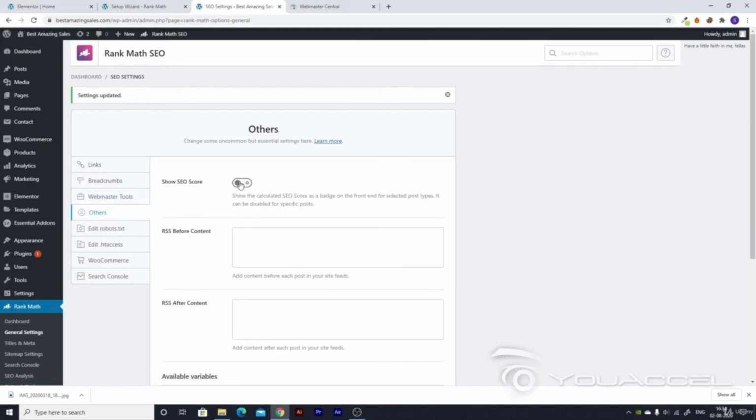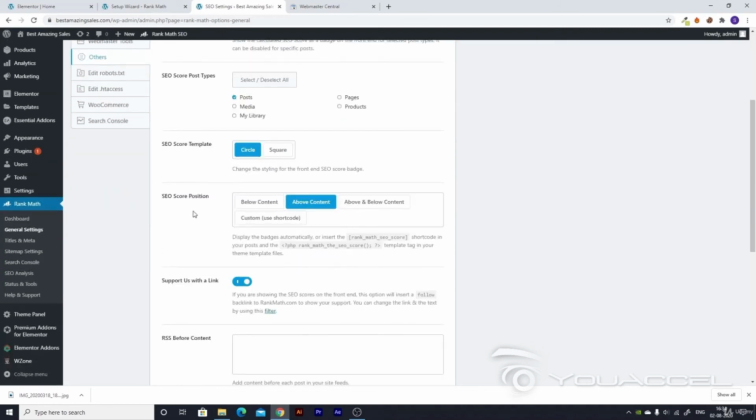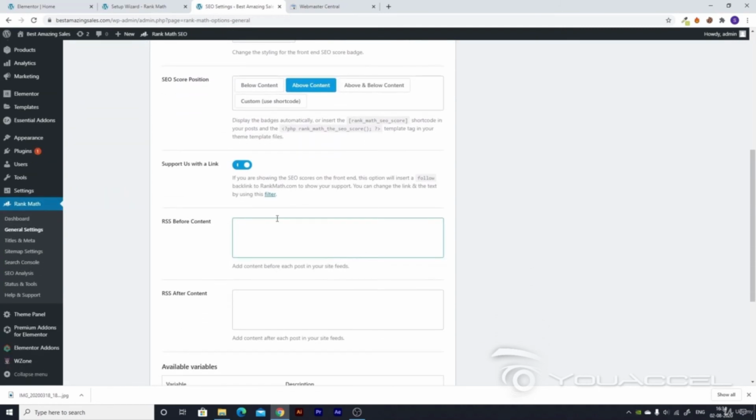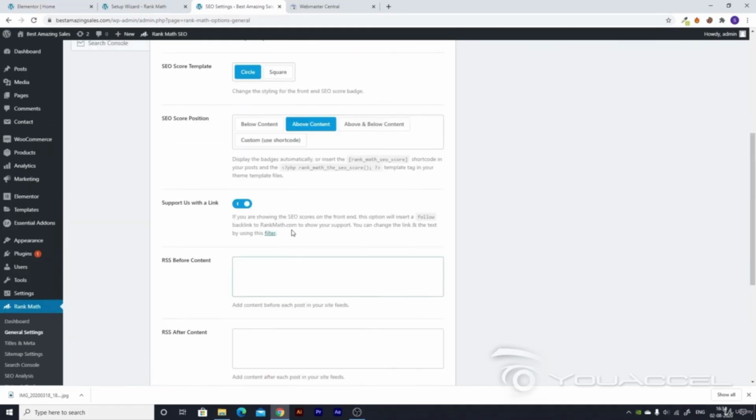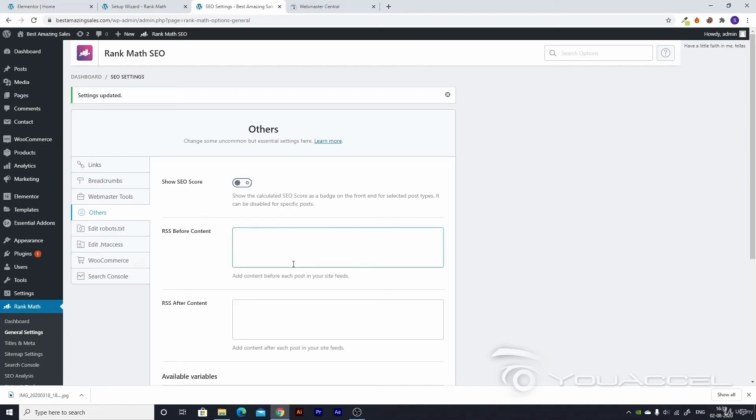And now let's go to others. You should hit show SEO score, and yes, you can see SEO score position, support us with a link. This is not necessary, but what this will do is show the SEO score of your post to the people visiting you. So it's not recommended, but if you want just for yourself, you can enable it, but for right now I'll not.